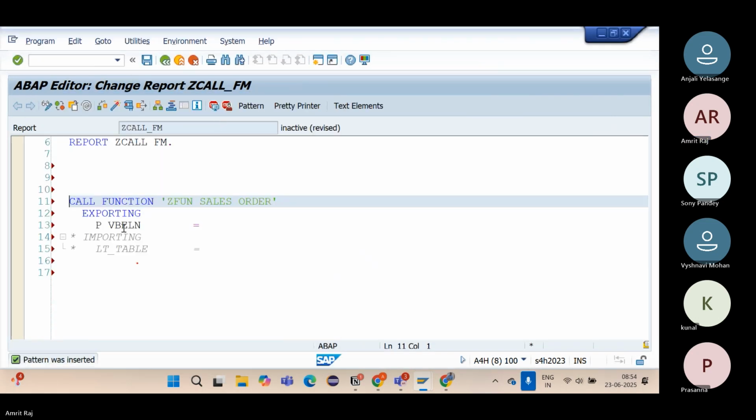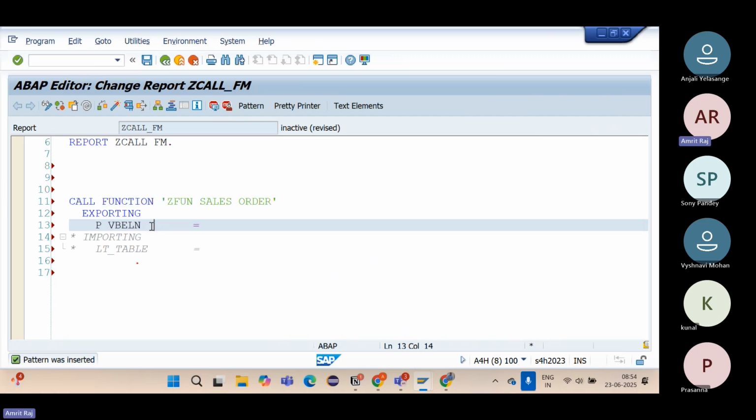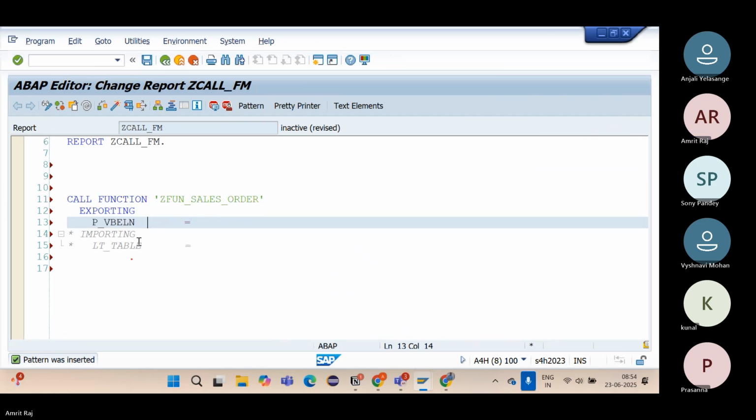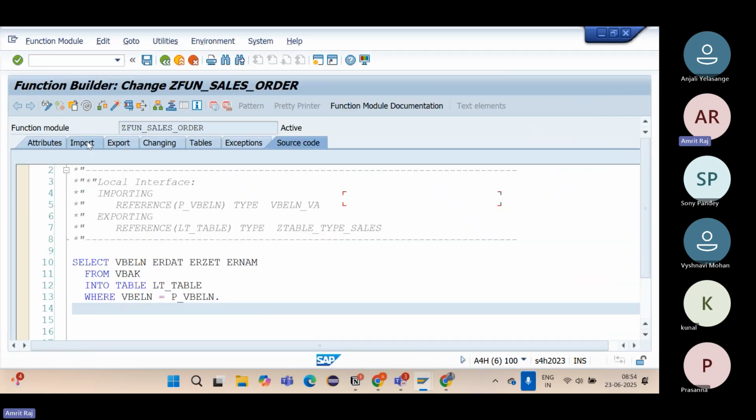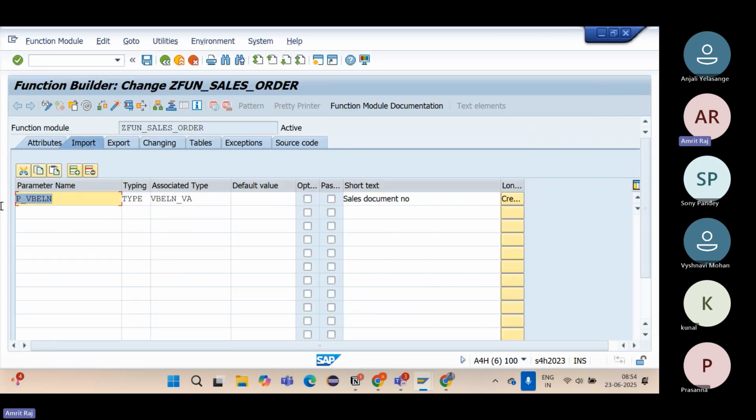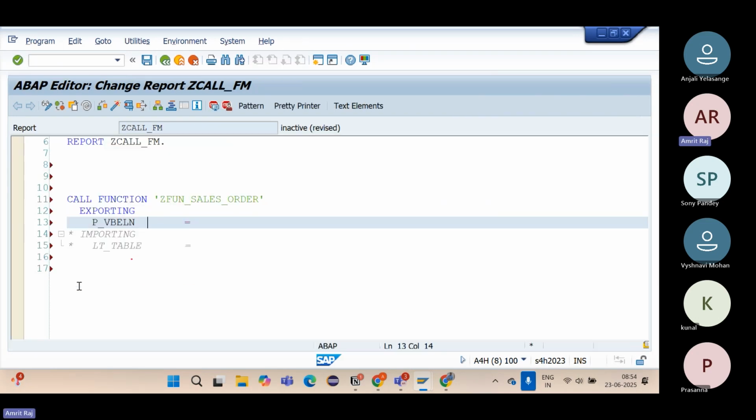See. Now there is one magic here. There is one magic. What is the importing parameter here? P Veblen, correct? Right? What is the exporting parameter here?